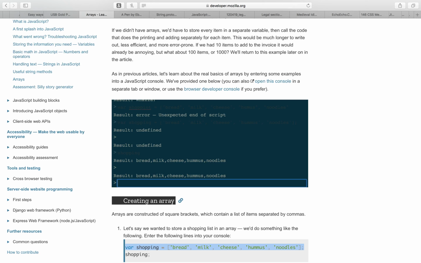All right, I just got an error by accident because I didn't write that right. So I just corrected my error, and there we go. So we have that it returns undefined. So now if we return shopping, it should give us the contents of the array. Yes.